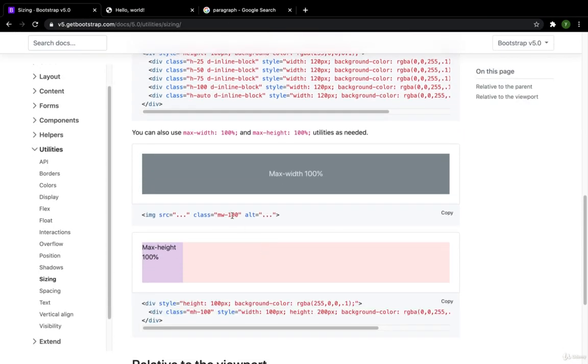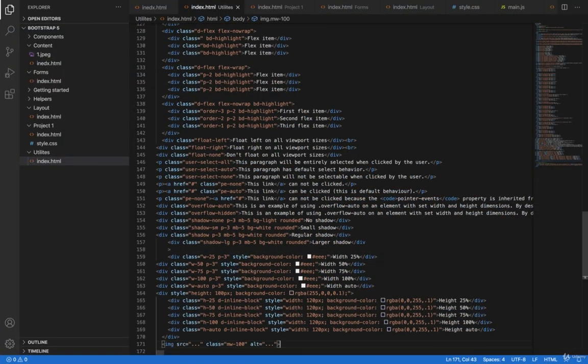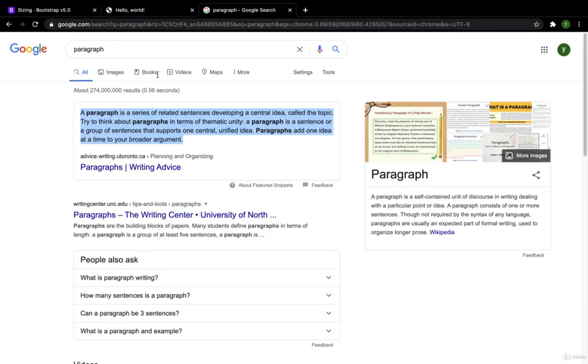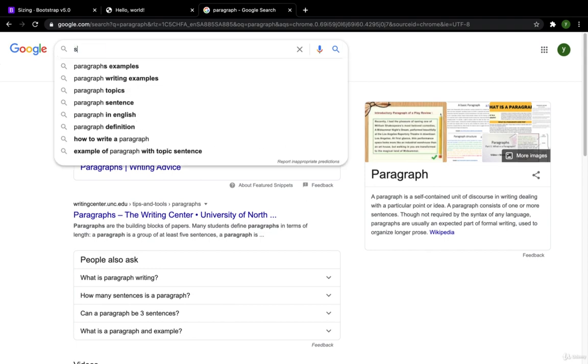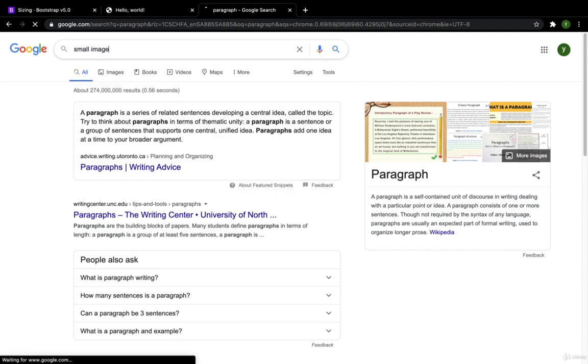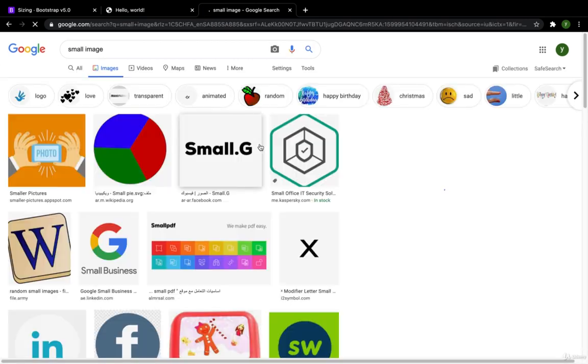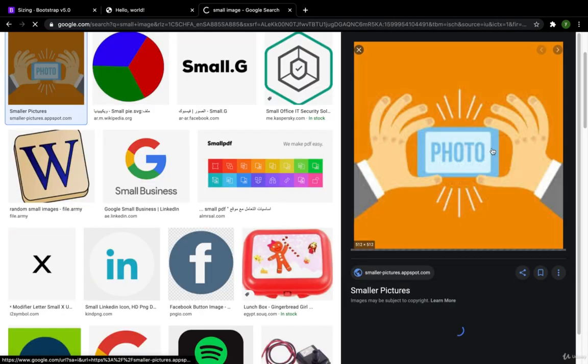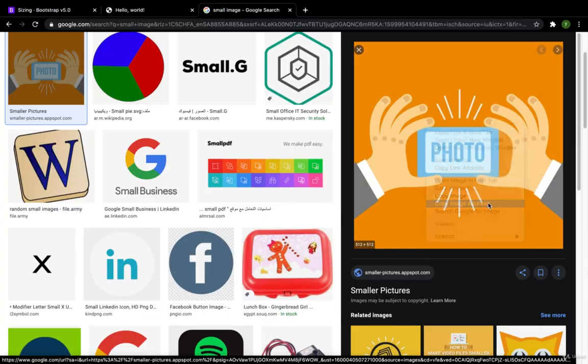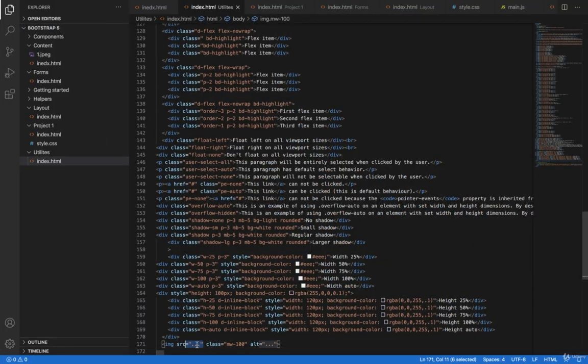Okay, then I have the maximum width and the maximum height. We don't need this part, but I will make it. Here I have this image. Let's get a small image from here. This is okay, I think. Okay, copy image address. Just paste it here.